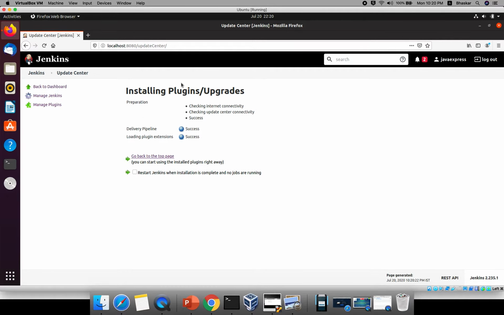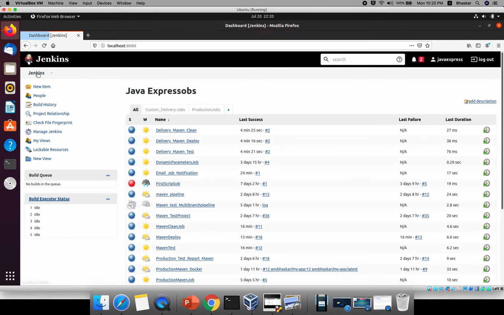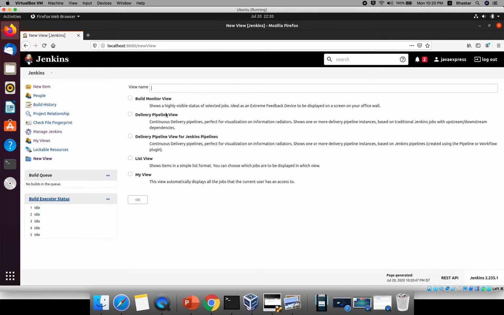Now this is configured, right? Now click on Jenkins. Here there is a plus icon. Click on the plus icon. Once you configure the plugin, you can see there is a Delivery Pipeline View. Click on it. Here you can provide whatever view name you want. Maybe I'll say delivery_UAT_jobs. I'm giving this name. Configure this one, click OK.